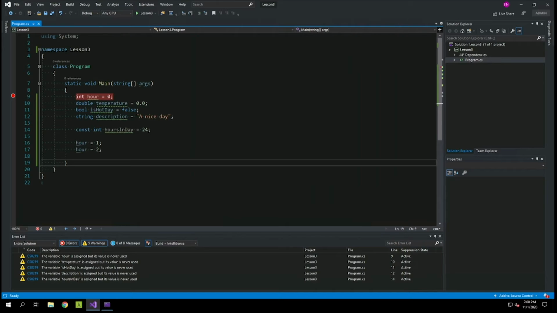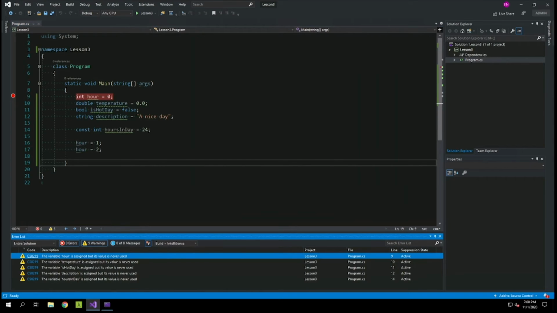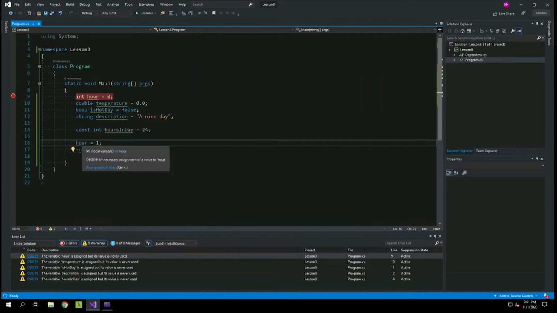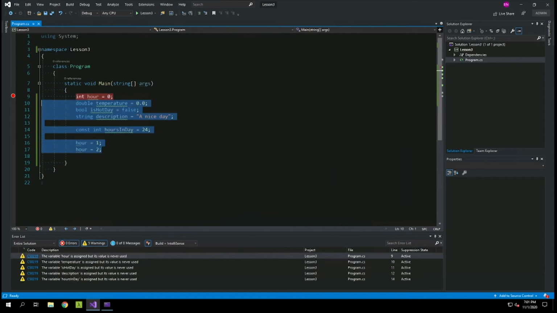And you can see there's now a new warning that hour is assigned and the value is never used. What the compiler is trying to do is say you're doing extra work that isn't helping. Because there's no code between these lines using the variable hour, the computer is saying you're just wasting CPU cycles. And that's performance, and that equates to real time at some point.